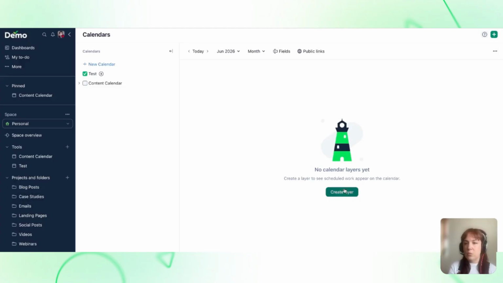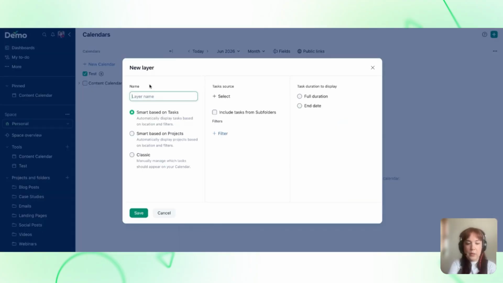So what we'll do is we'll go into create a layer and let's say we'll call it blog posts. We'll keep it at smart based on tasks here because I am going to use specific tasks within the folders to track the milestones and the publish dates. If you prefer, you can choose smart based on projects. That would be to get a view of a specific project that you have already created, like maybe a campaign or a product launch, rather than a specific asset type. So you can choose that if that's what you're doing for your calendar.